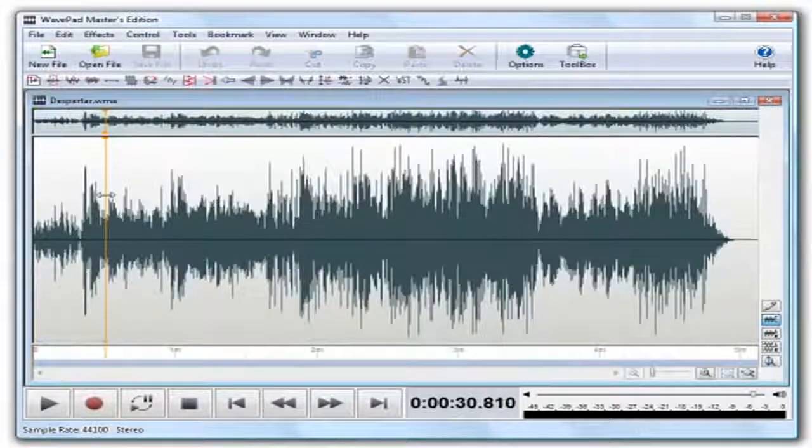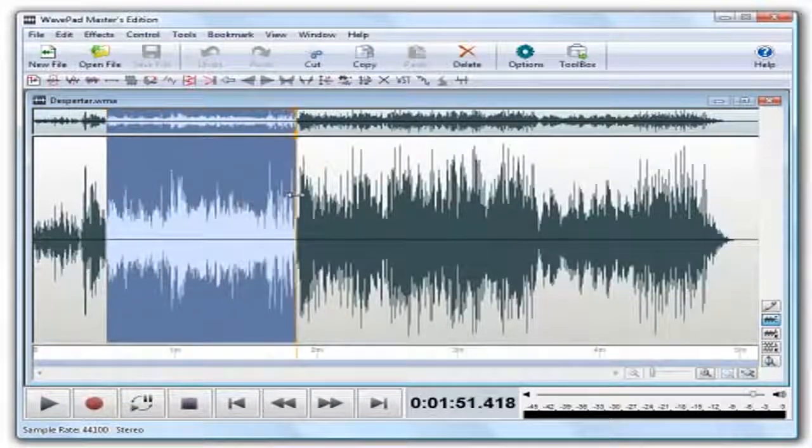To select a smaller portion, click at the beginning of that section and drag to the other end of the selection. Pressing play will play only the highlighted area, so you can make sure you've selected the correct part.